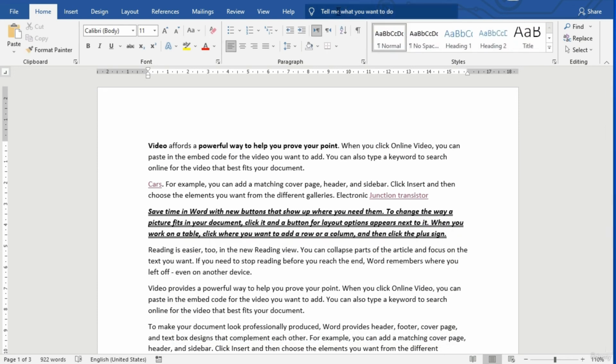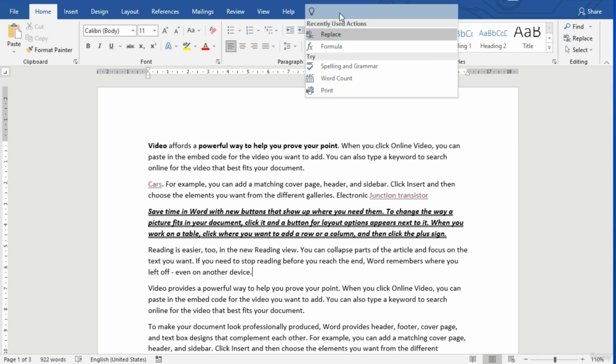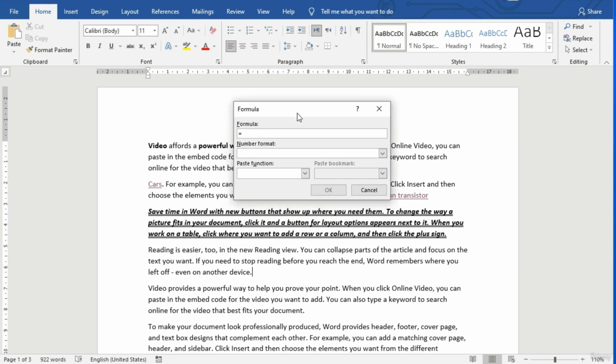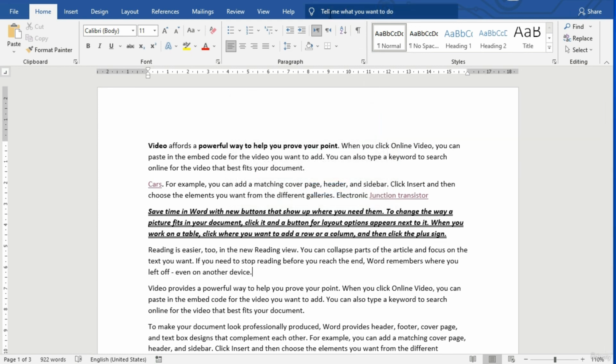So I can just go to Tell me what you want to do again. For example, let's look for formulas. As you see, I have here Formula. Let's click over here and I have Formula. You can use any formula you want, for example, the Sum formula or Average, any formula you want. We have the number format, etc. So this is a very good option in Microsoft Word. You can use it to look for any tab you don't understand.